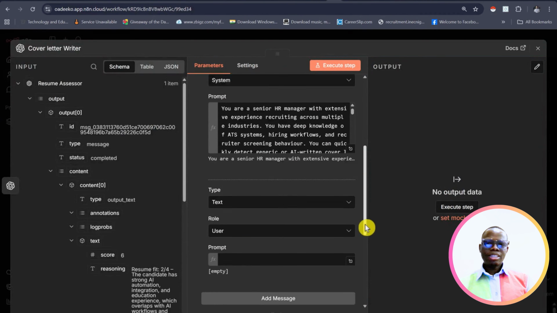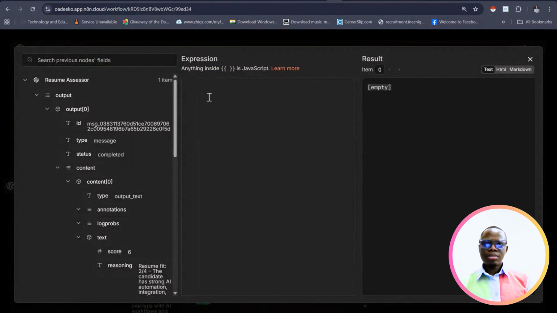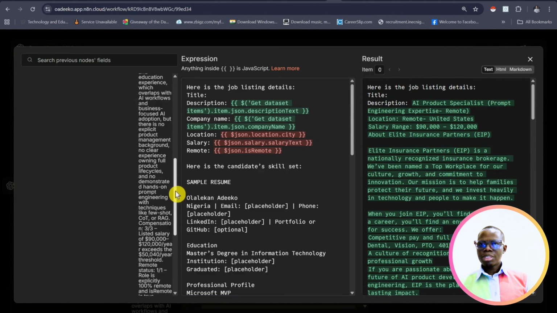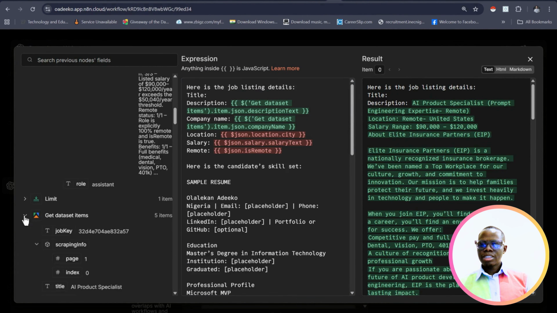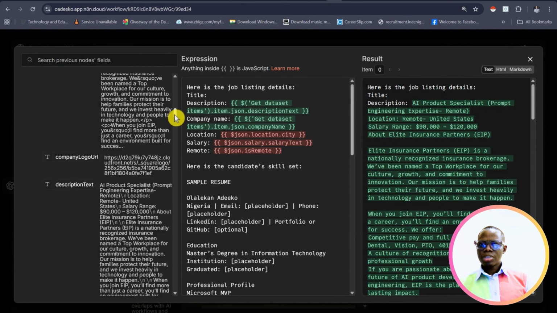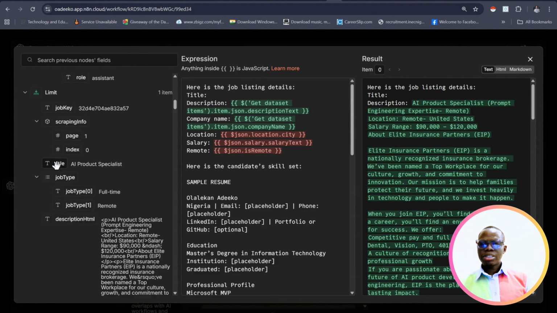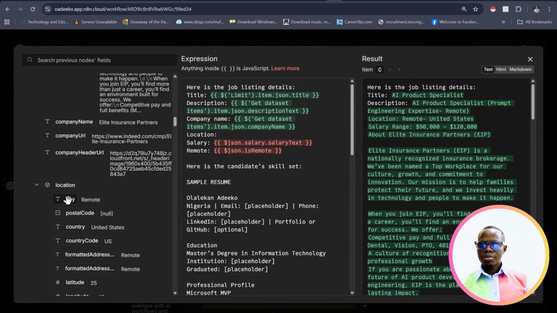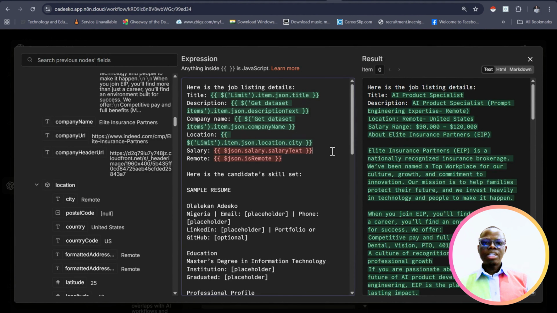It's basically giving it the same info again and saying this is what you are writing on. For the job title, don't forget, you pick that from the get data item, or the limits, because we use limits. The job title is AI specialist. The location, I'm not sure I need that in my cover letter, but I can put it there. The location is remote.